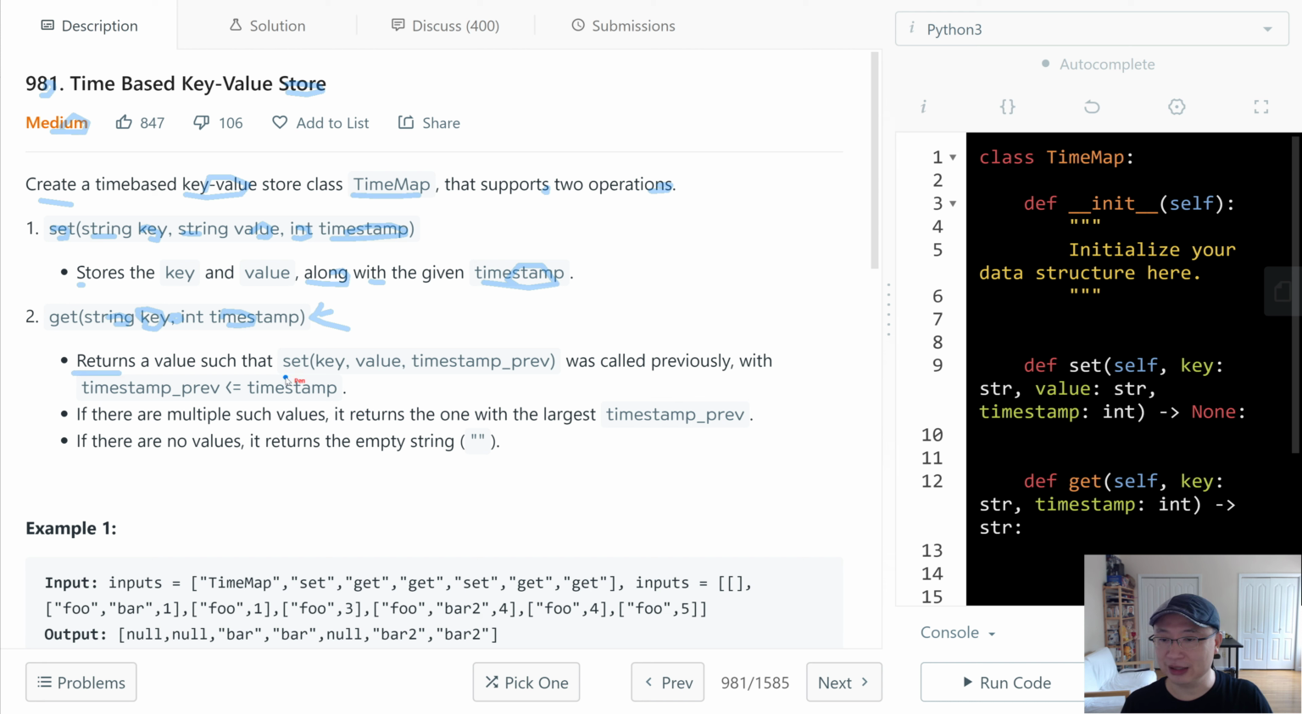It returns the value such that set(key, value, timestamp_prev) was called previously with timestamp_prev less than or equal to the given timestamp. If there are multiple such values, it returns the one with the largest timestamp_prev. If there are no values, it returns the empty string.